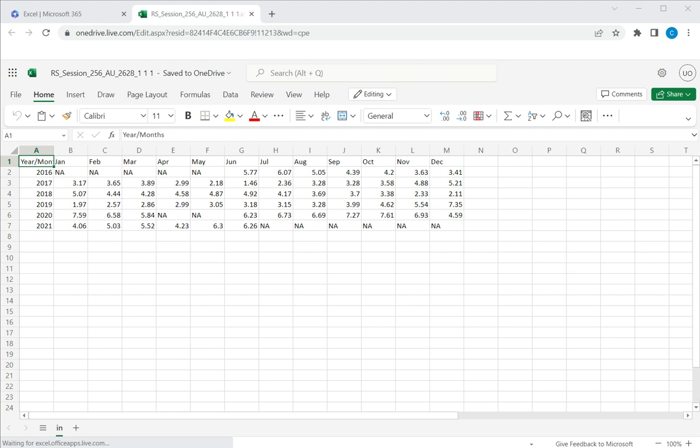This is how to open a CSV file in the online version of Excel. Please read the appended article for further guidance.